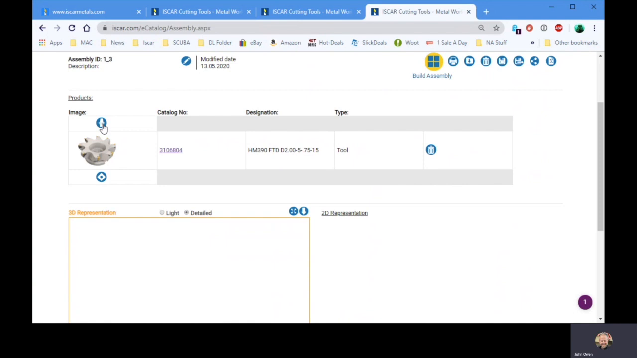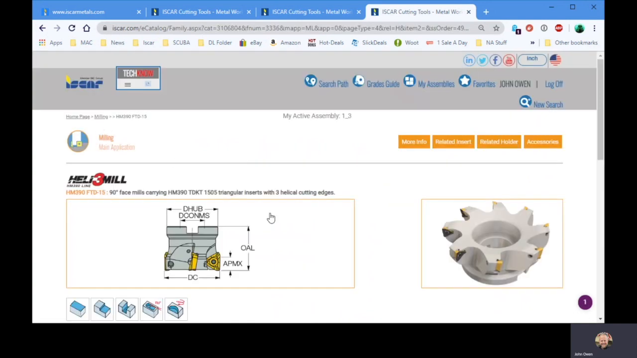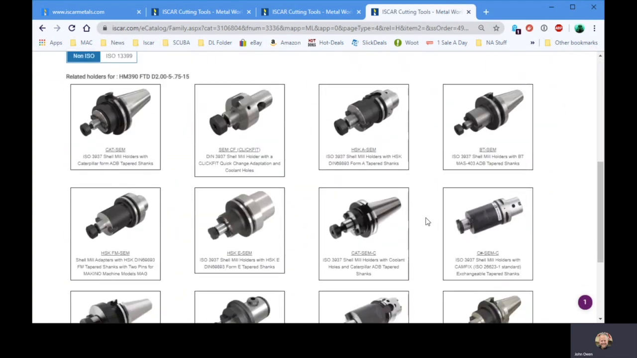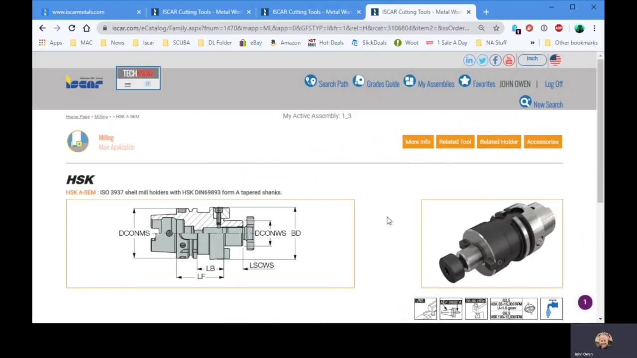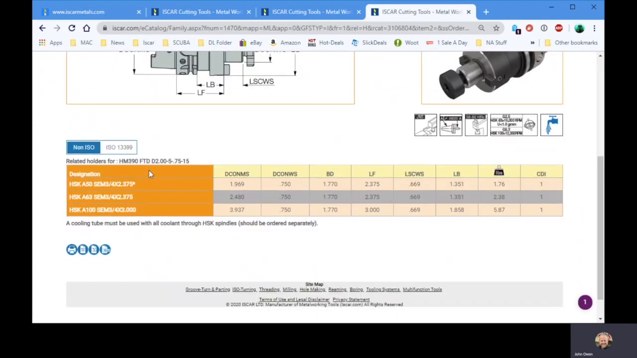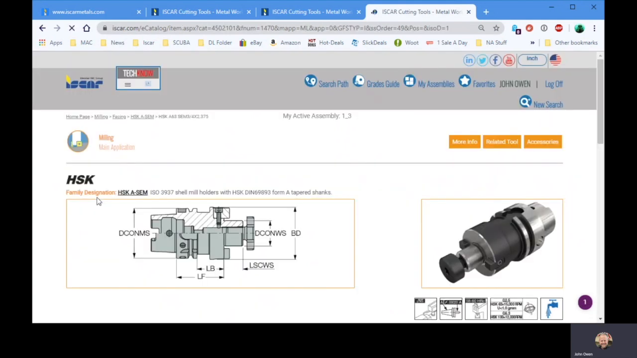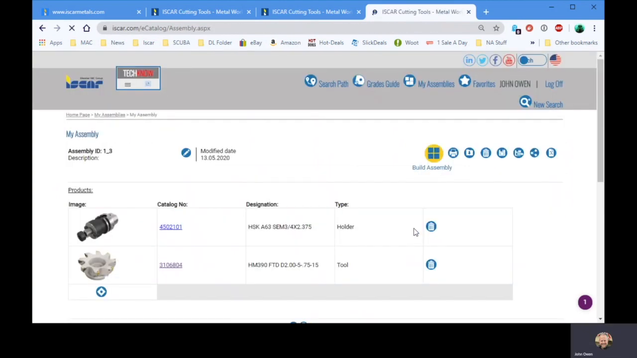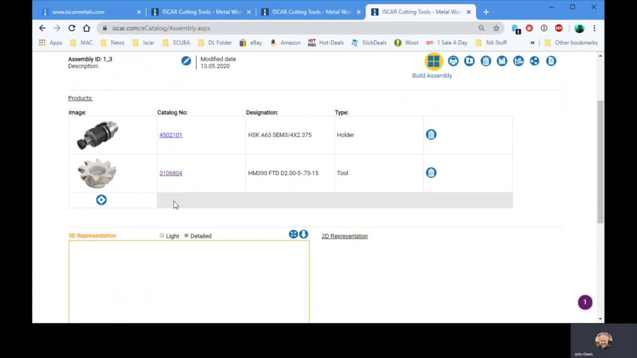So let's go ahead and just add a holder for the moment. So you click on that button, it'll give you all the different options for tool holders. Let's just choose HSK. And so here's all the HSK holders that will hold that cutter body. It's a 3/4 inch pilot. Okay, so let's just go HSK A63, click on that. Once again, see here, you have Add to Assembly. Okay, now we've got two parts of it.